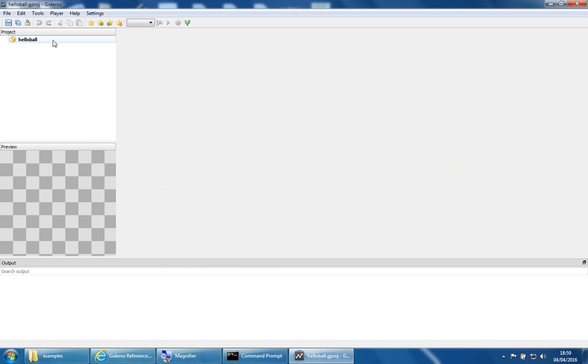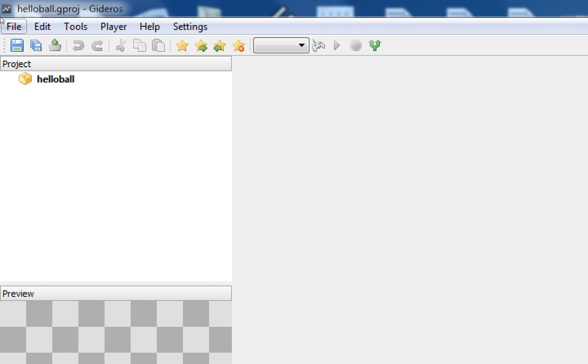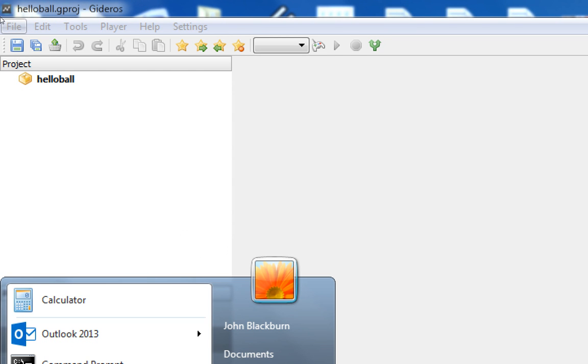Let's click OK and zoom out of that, and you can see that we have an empty project here, and that's what it looks like. What I need to do now is add some files to the project, which is currently completely empty and doesn't do anything.